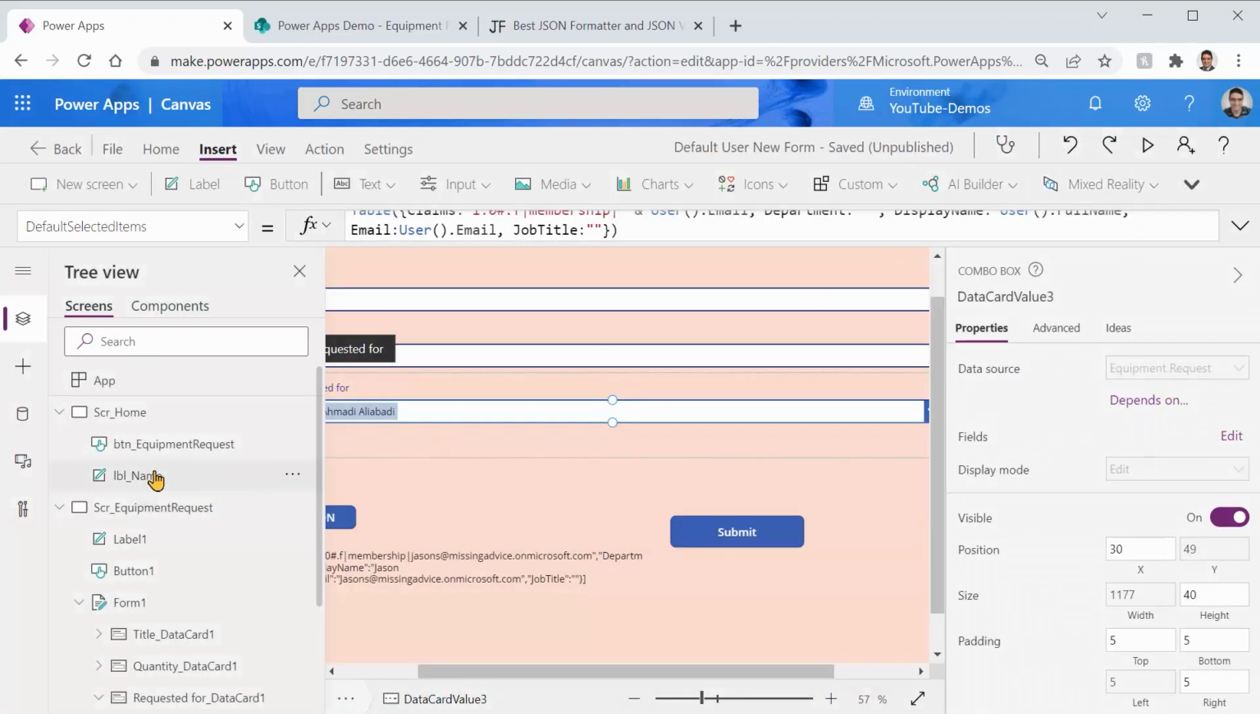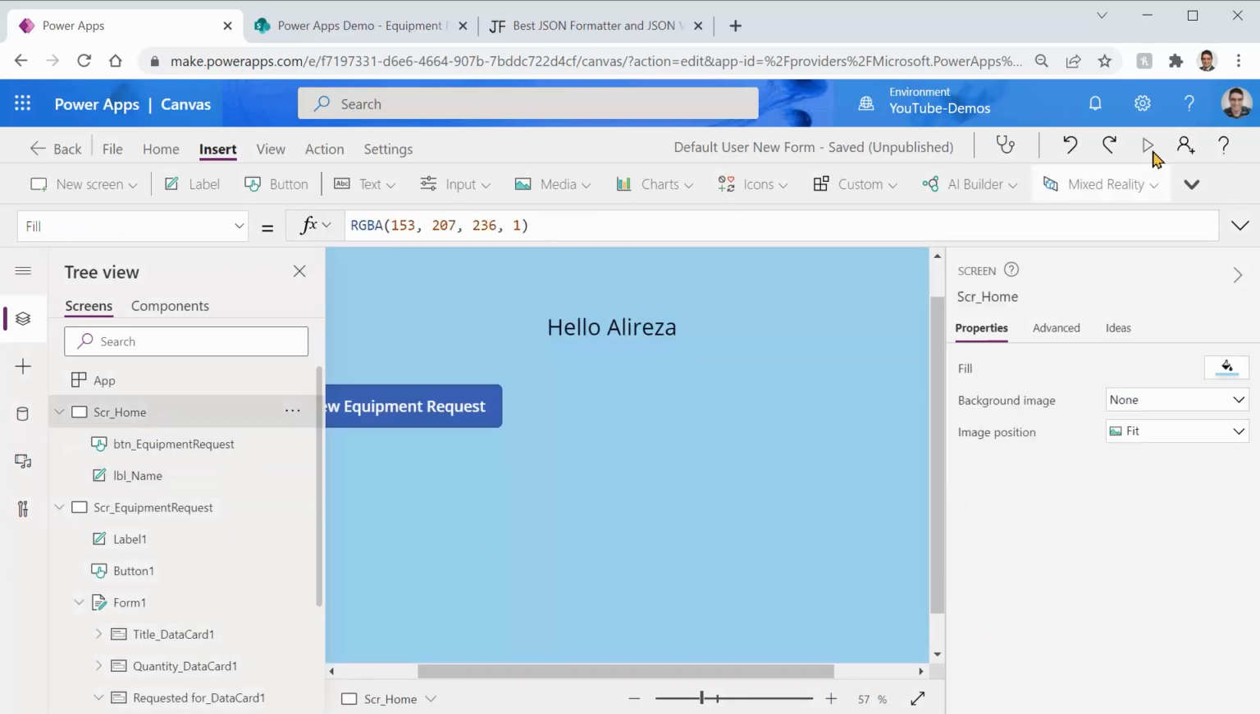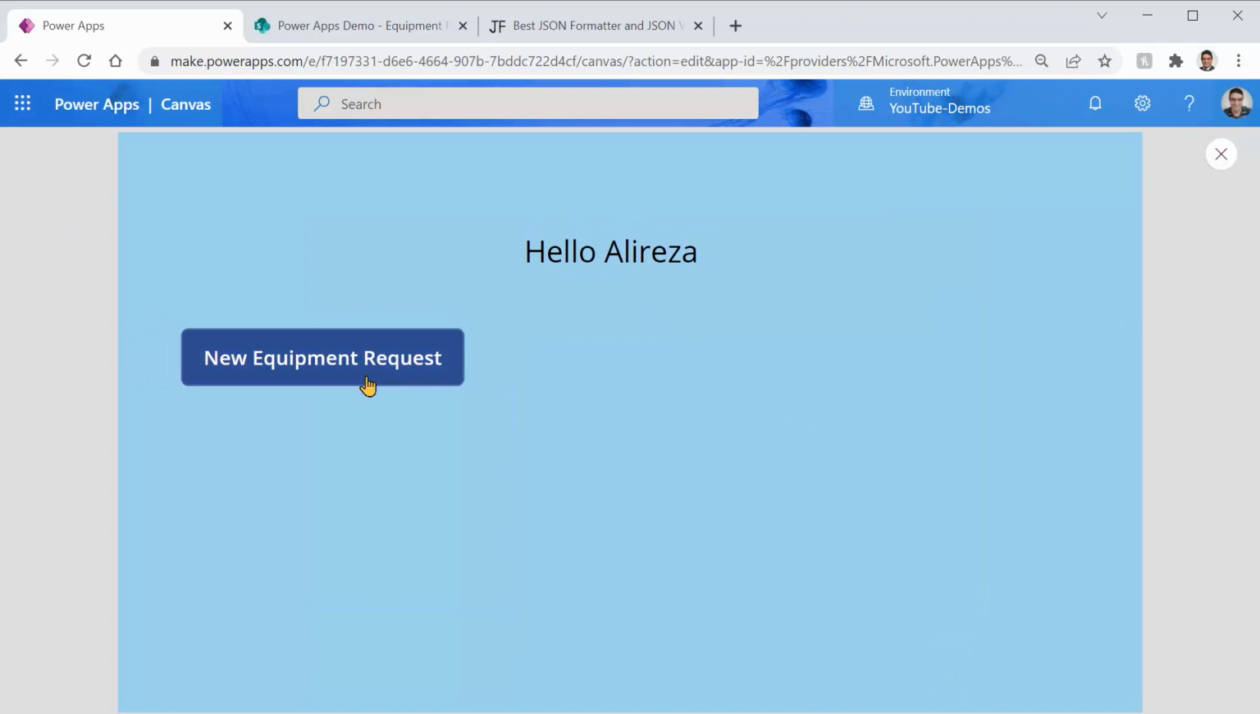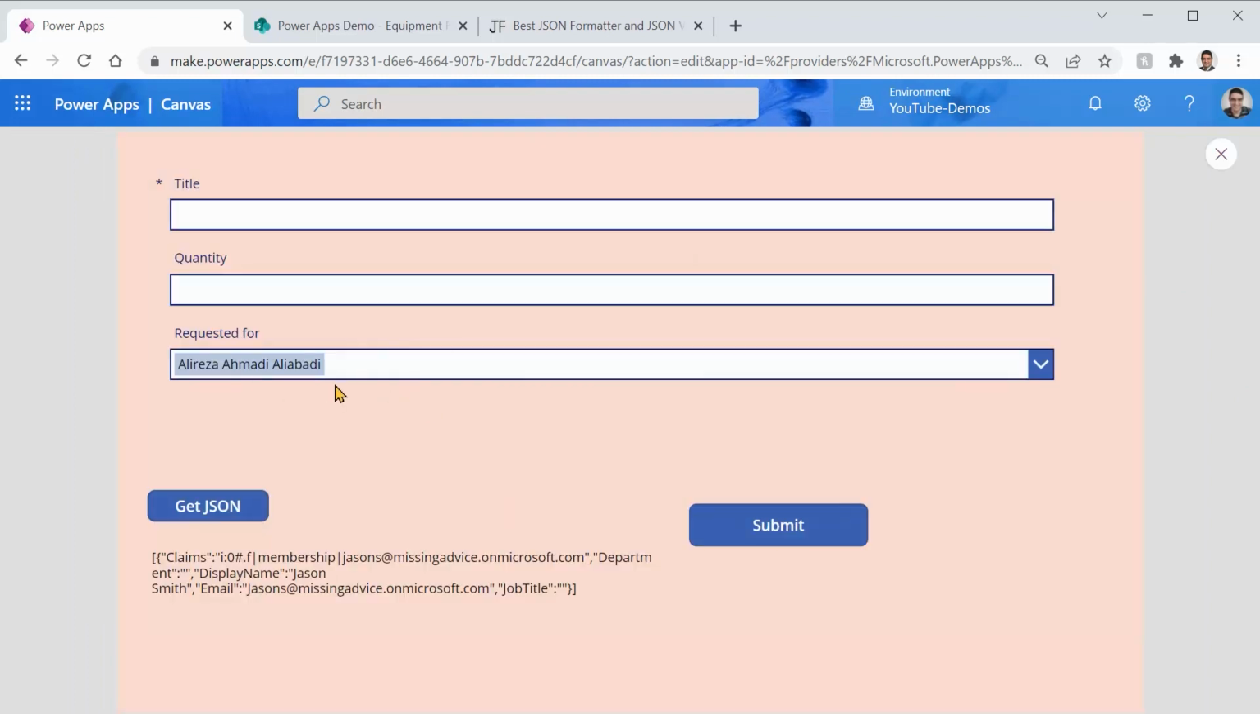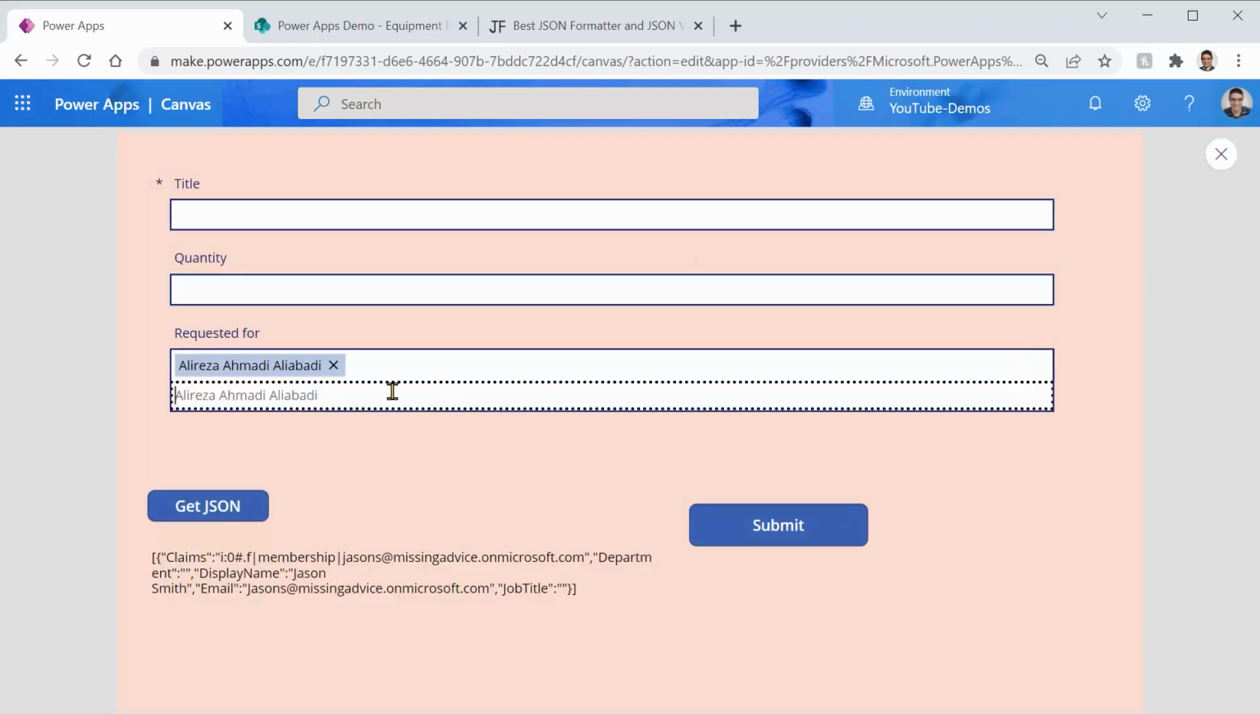Of course, it doesn't work from here because it requires the form to be reset before it actually works. So let me just run it, click on the new equipment request, and it picks the current user. Let me see if I can change it.